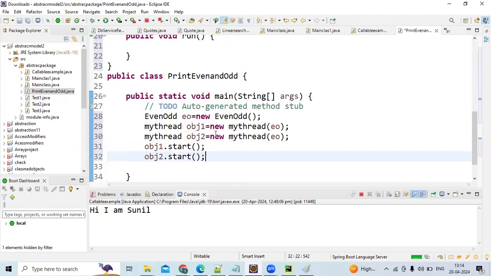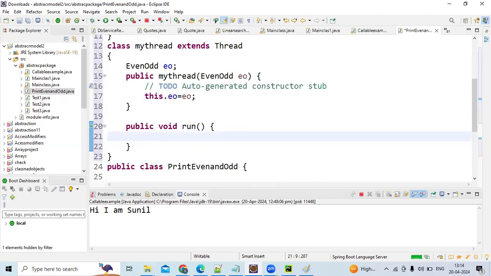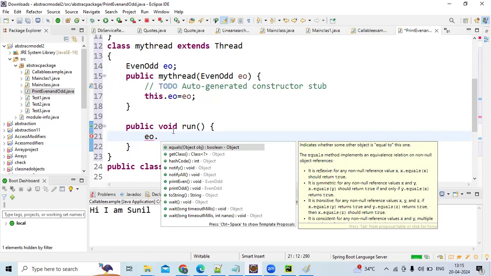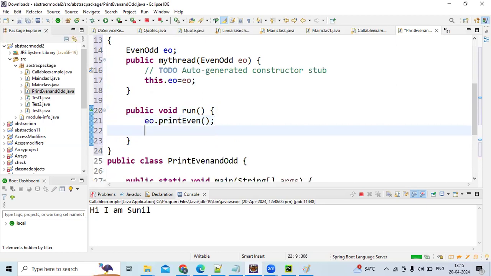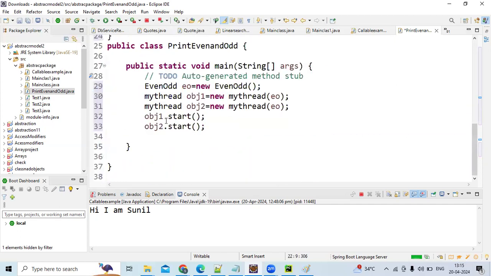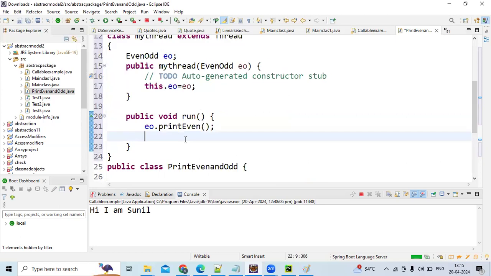So now from here, we'll call evo.printEven. And at the same time, just a minute. evo.printEven.